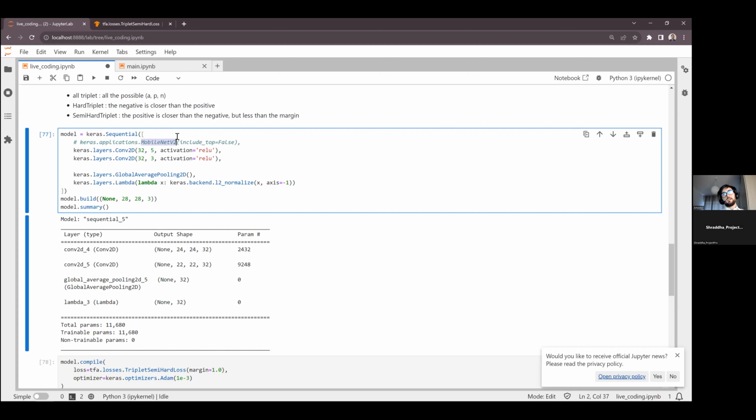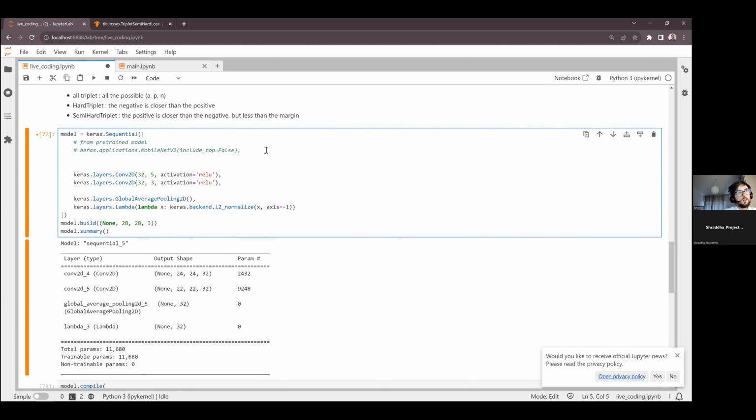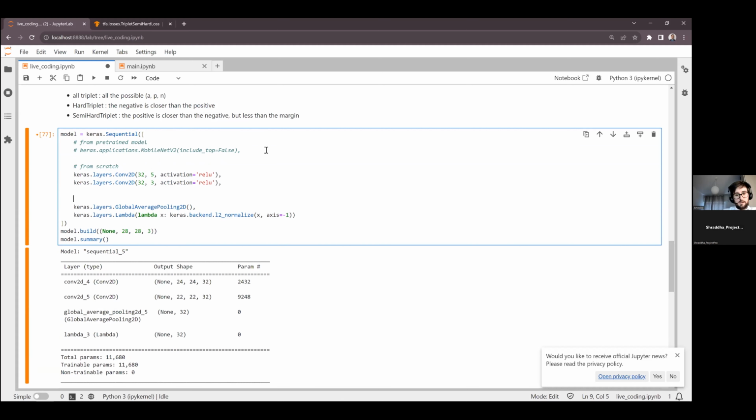This was just the smallest one, which is quite small, but you can start from any pre-trained model and use it simply by removing these two lines and using that. Let's add a comment also: from pre-trained model, or here from scratch. And here, put the embedding to a 1D vector and normalize.